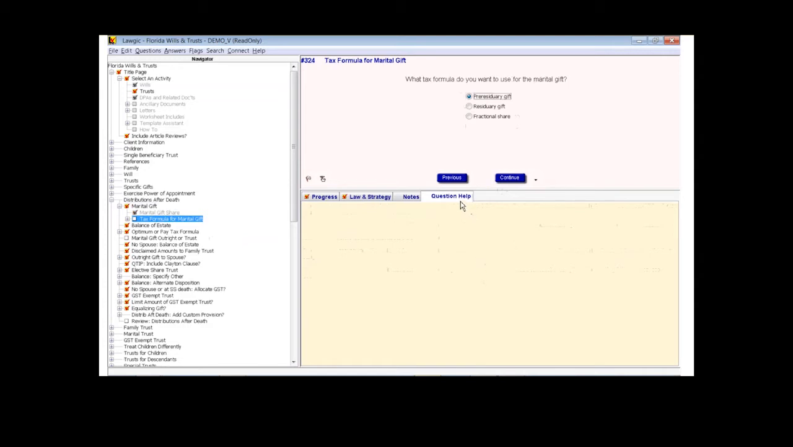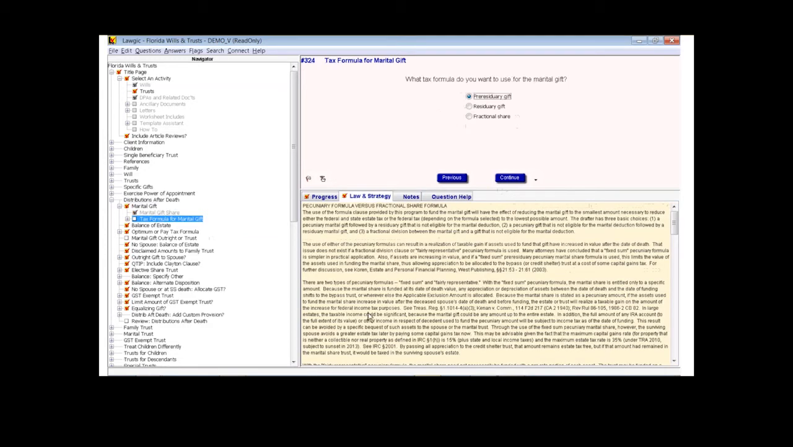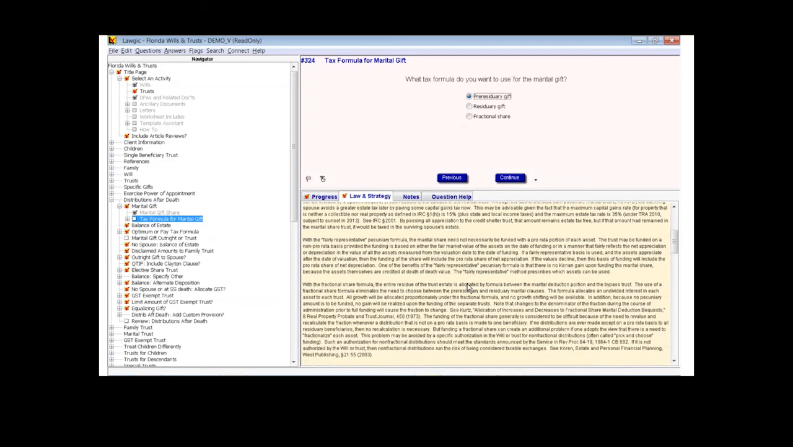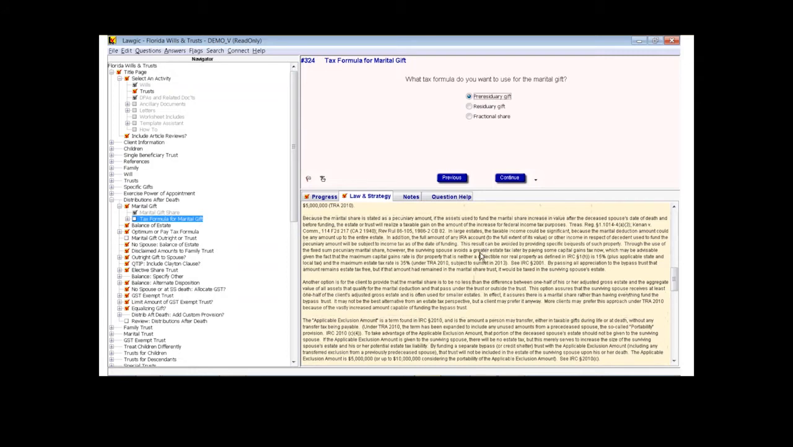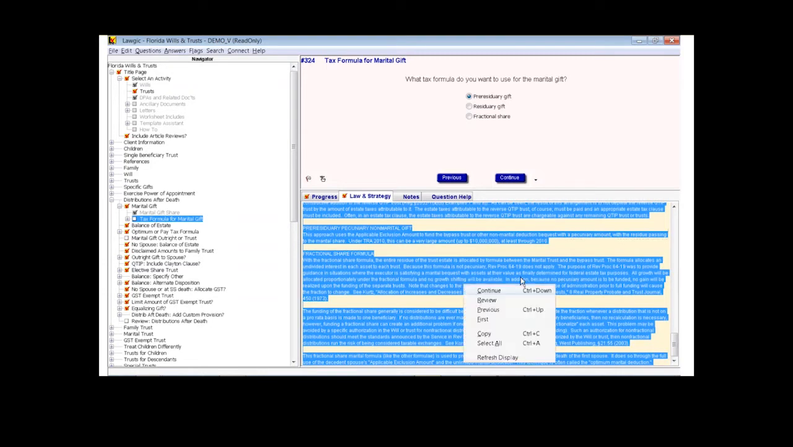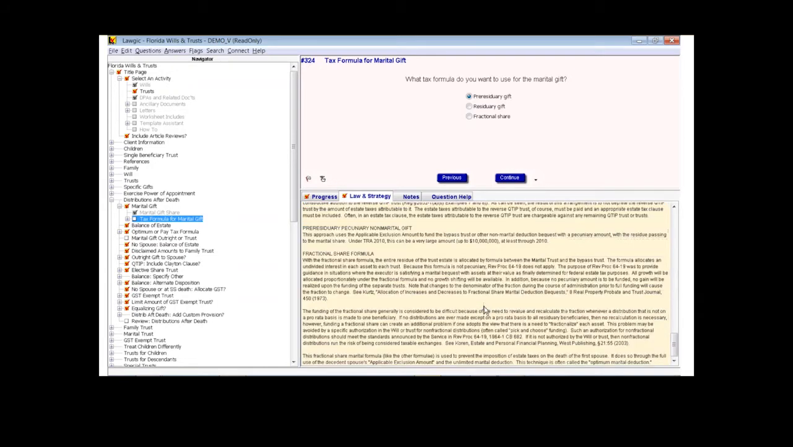At this question, there is no question help, but there is Law and Strategy, which at this question is quite extensive. At any time, if you would prefer to copy and paste this into another document, you may simply right-click in any of these tabs and select all, and right-click and copy, and then go and paste the information here in an email to us if you have a question, or into a Word document if you'd like to have it to print out and review at your leisure at a later time.